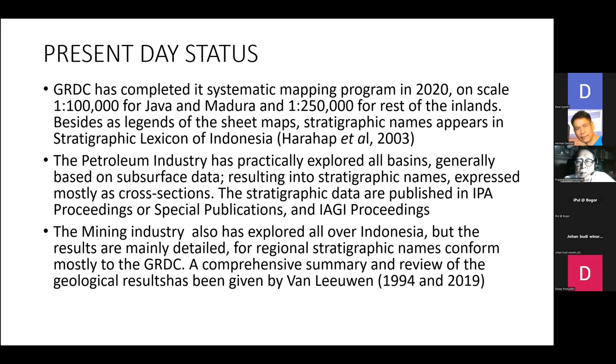And the stratigraphic data are published in IPA proceedings or special publications, or in IAGI proceedings. The mining industry also explored over Indonesia, but the results are mainly detailed. For regional stratigraphic names, they conform mostly to GRDC. A comprehensive summary and review of the geology results was given by Van Leeuwen in 1994. And in general, there is not much problem in the stratigraphy there because it conforms to the GRDC.